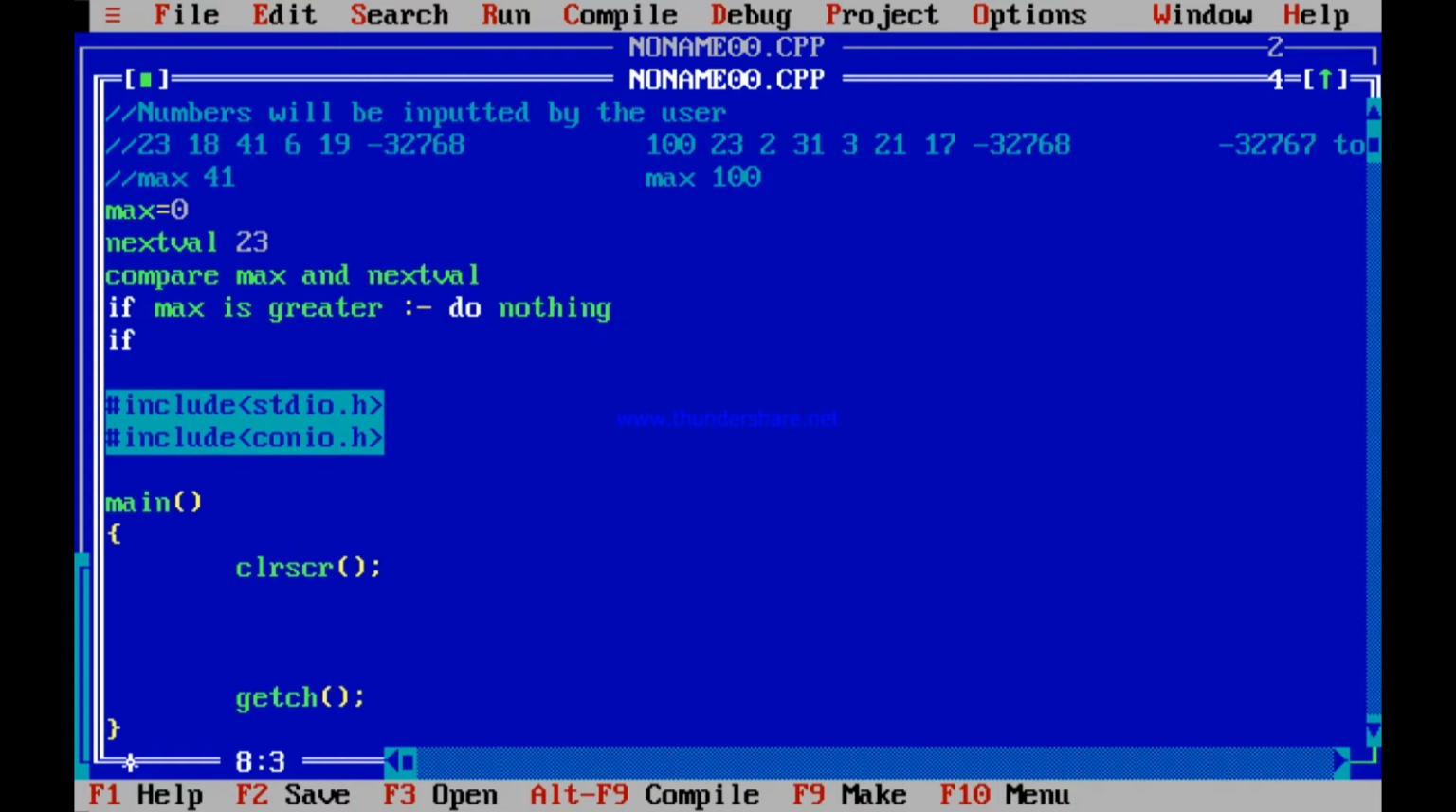However, if next val is greater, then I will assign this next val to max. I assign the next val to max, saying this next val is greater amongst max and next val. So till now the maximum is next val. And then what will I do? I will go back scanning the next val.